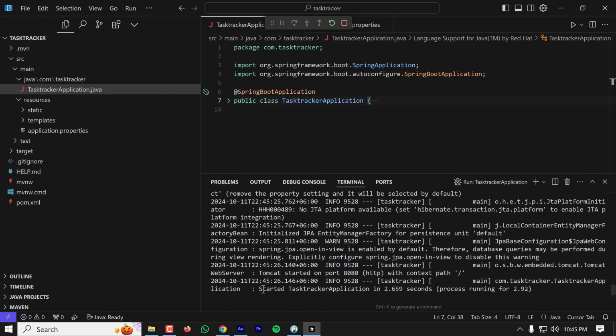And as you can see, our task tracker application is starting. So our application is up and running. Let's now learn how to get the best out of Cursor AI. So first and most important thing is creating a file called Cursor rules.